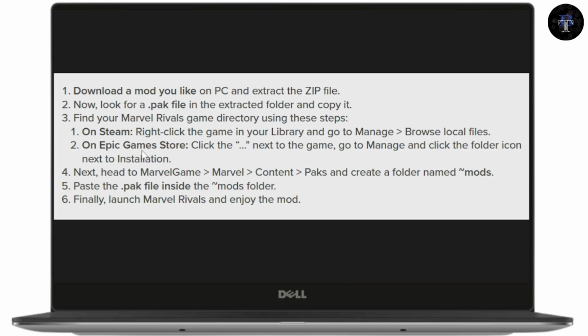Or if you're using your Epic Game Store, then you need to click the three dots next to the game and go to manage and then click on the folder icon next to any installation.